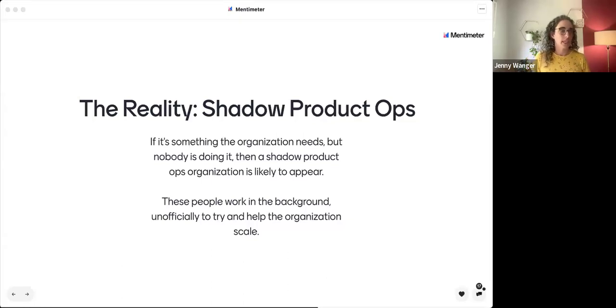I was being asked questions about what's our product strategy, how is development going, and are we hitting our KPIs. I was not being asked whether there was a good roadmapping process in place, but I could see that I couldn't get to those other things without having the data, the customer knowledge, and all of those other pieces in place. And so what happens in most companies is that shadow product ops emerges. These people are working in the background, unofficially. They're trying to help the company scale. They're trying to solve these problems.